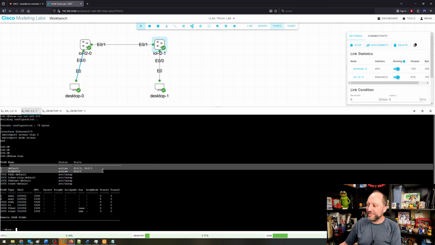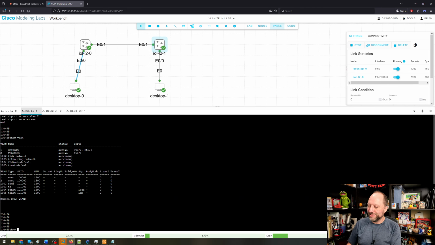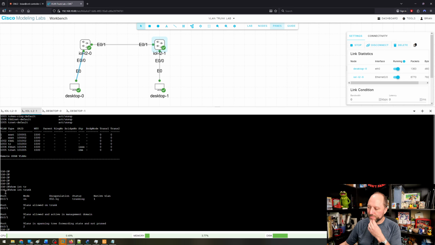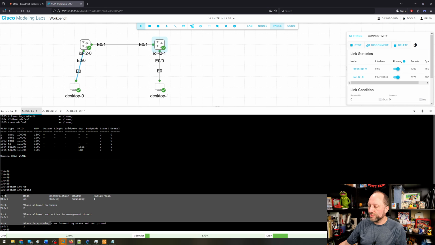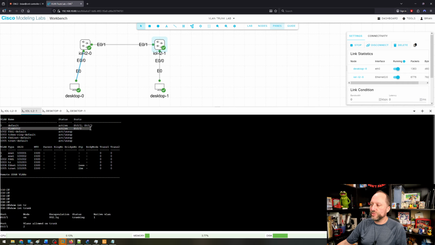VLAN 2 exists, Ethernet 0/0, or doesn't it say anything about my tag, but okay. Show interface trunk. There we go. 0/1 has VLAN 2. Okay, so let's see here, and VLAN 2 is listed here for 0/0, and that's my access port there.